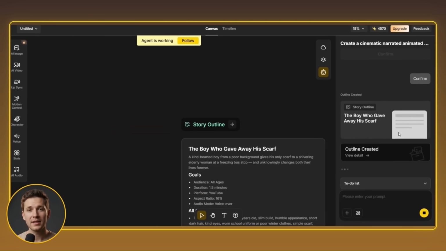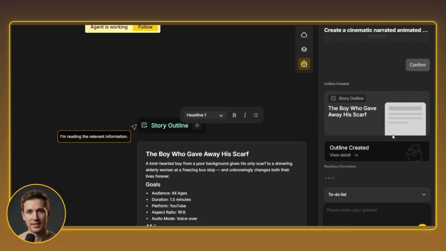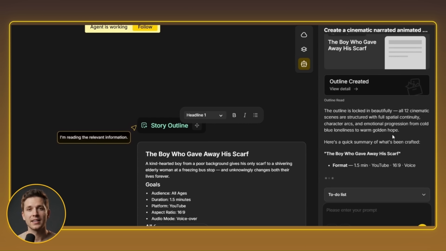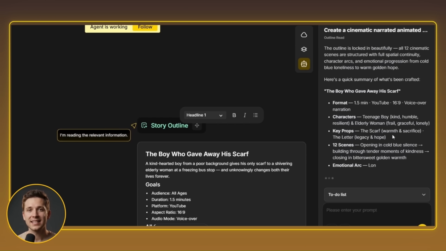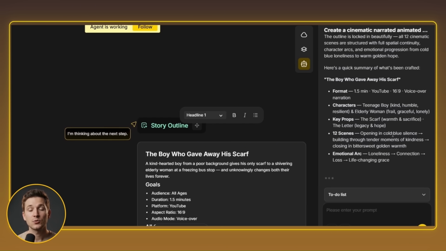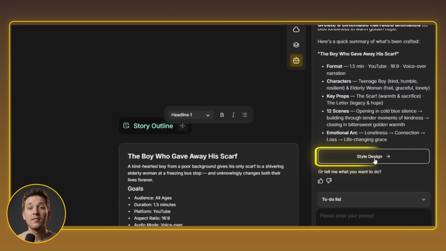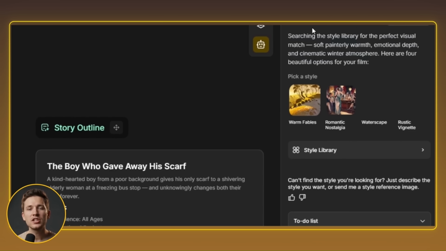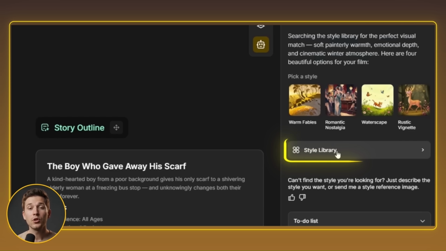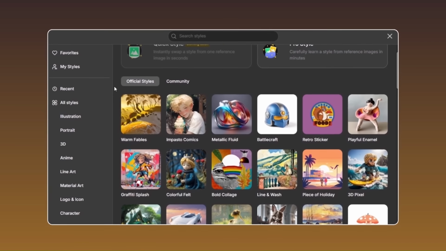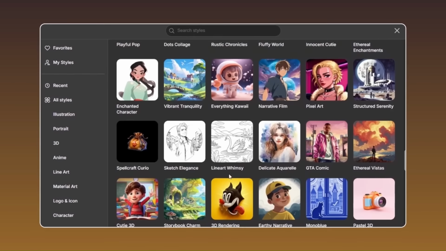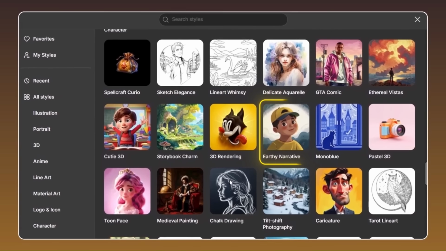And this is where it starts to get really interesting. It automatically created a full story outline for me. Now, you can review that outline and make changes if you want, but in my case, it actually did a really good job, so I just moved forward with it. Then we get to style design. Anijam suggests a few styles for you, but you can also go into the style library and choose something that fits your story better. For this one, I went with the earthy narrative style, and honestly, it matched the emotional tone of the story really well.